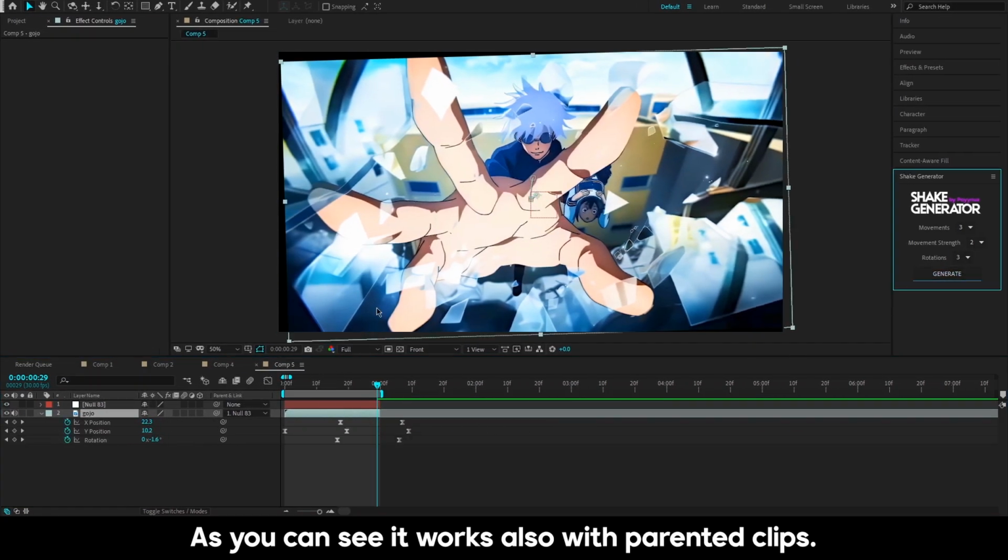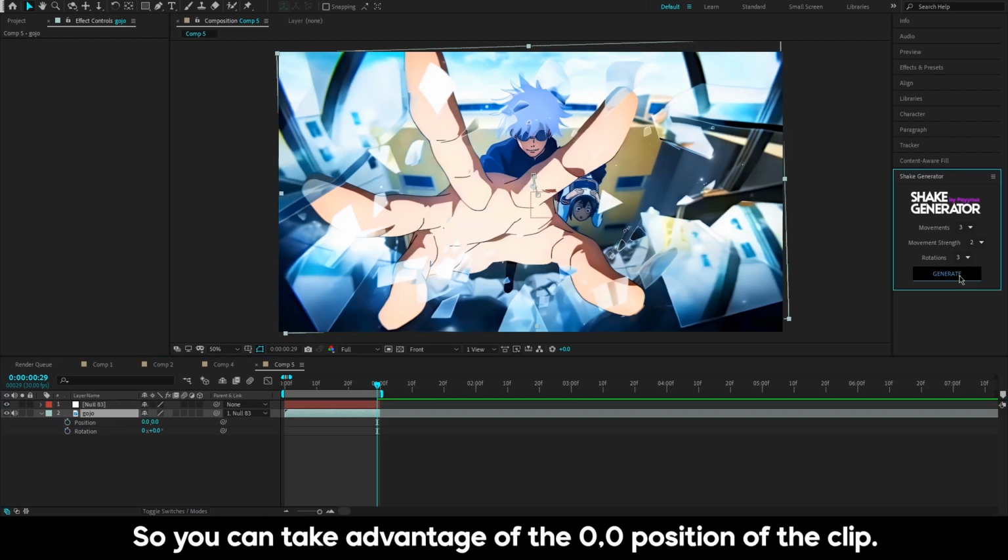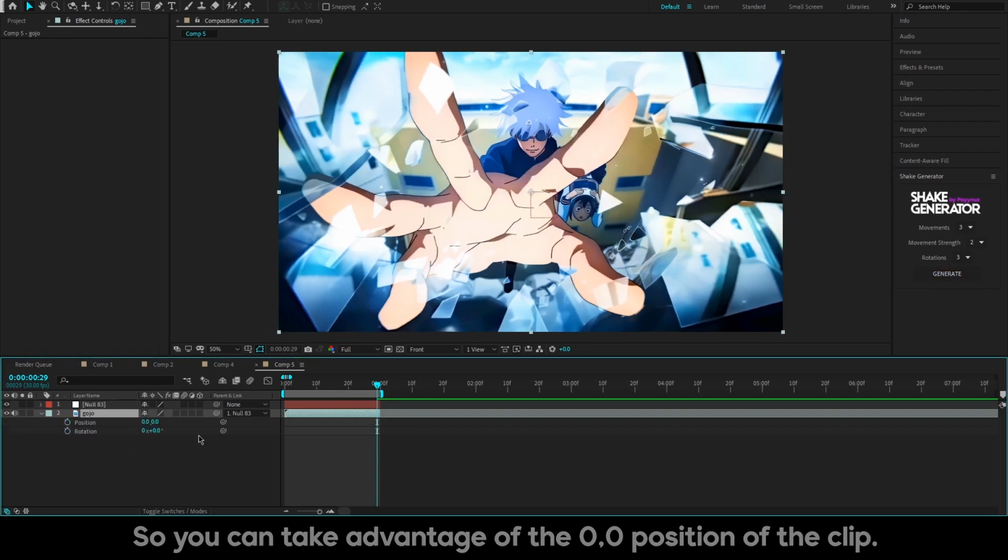As you can see, it works also with parented clips, so you can take advantage of the 0-0 position of the clip.